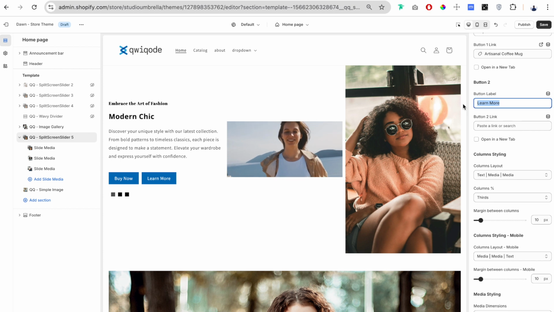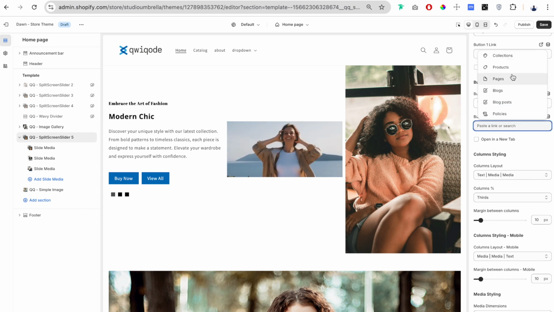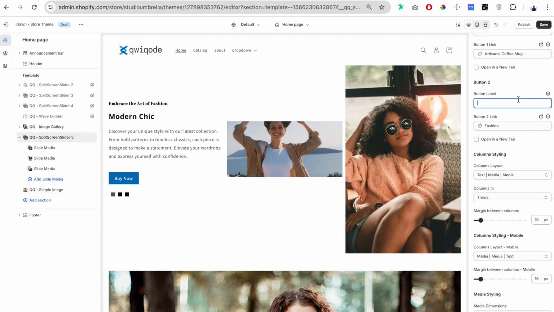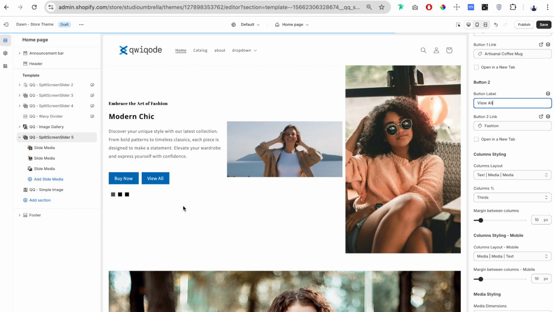So maybe we can add something like view all, and then add a link to a collection like that. But in case you don't need that button, you can remove the label and it will look like that. But on this example, I'm gonna leave it like this because I want a link to the collection.